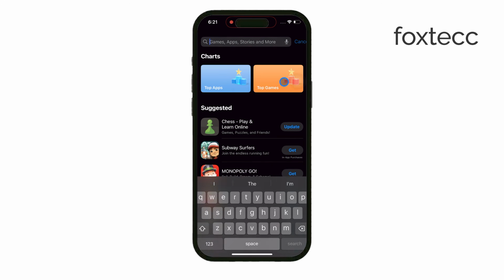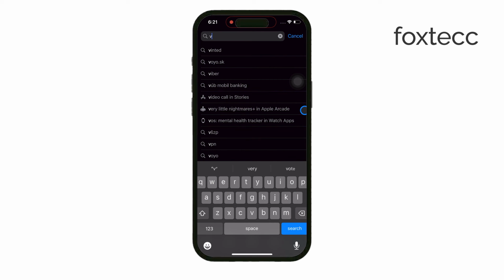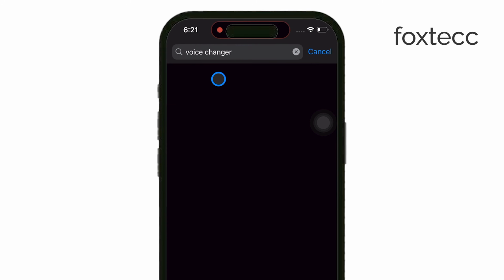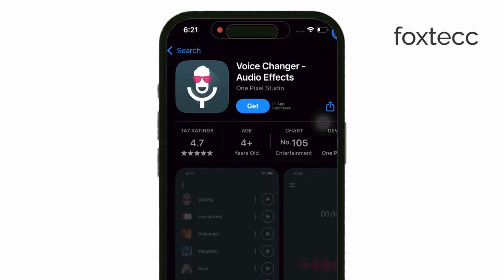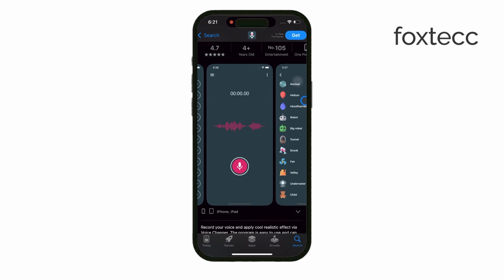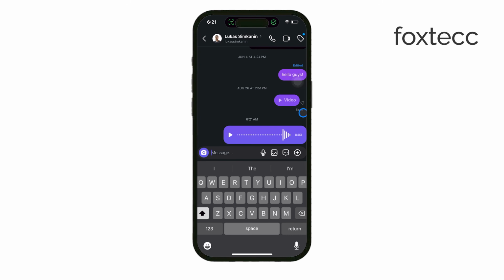That said, there are third-party apps that allow you to change your voice. You can find these in the App Store, and they let you record audio with various voice effects. However, Instagram doesn't let you directly upload audio files into DMs, which means you'd need to take an extra step.